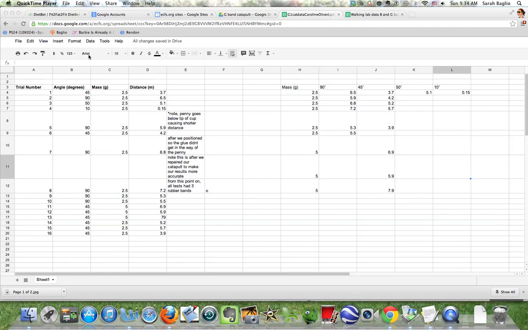Video in the How to Make a Scatter Plot series of videos. The first one showed you how to do it on Excel. This one is on Google Spreadsheets, which is what we recorded our data from this lab on anyway.